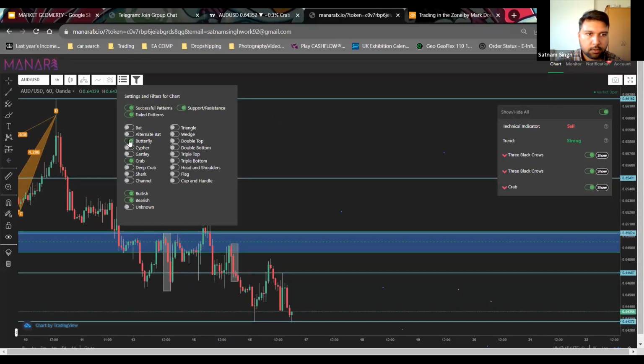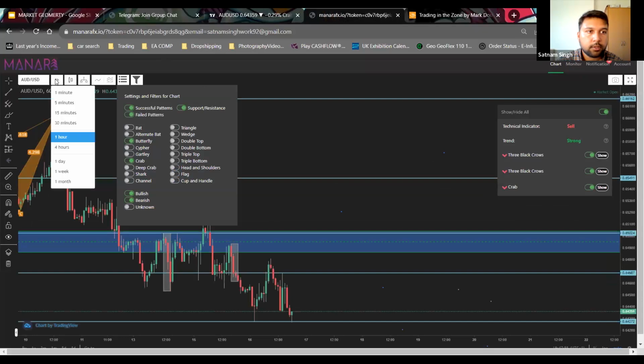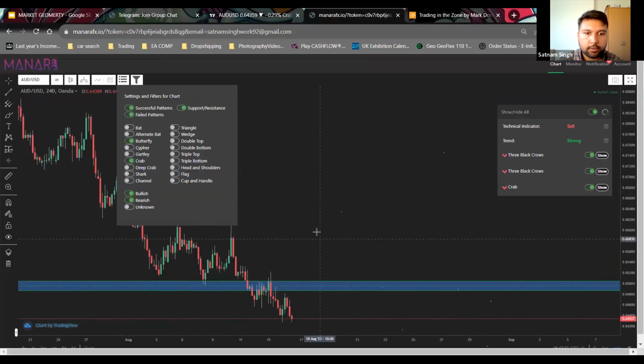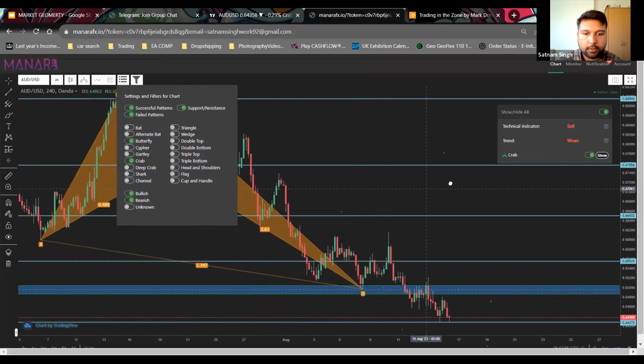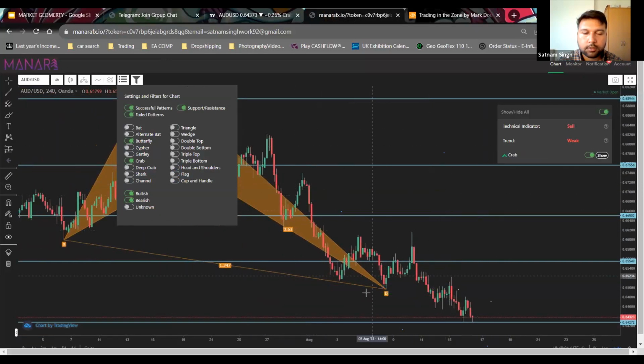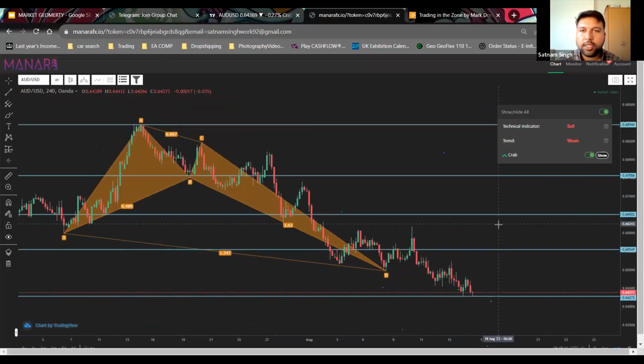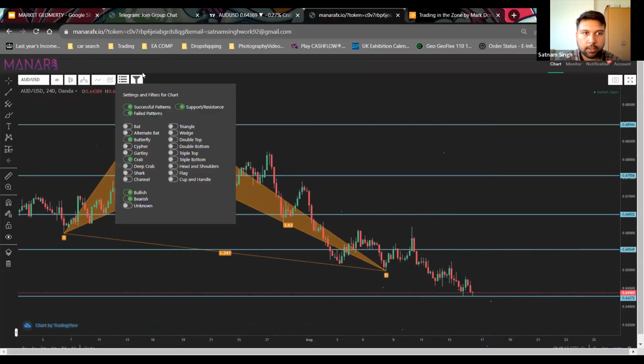Put that on. Sorry, bear with me one second. Grab 4 hours. Let's go back to that. So 4-hour pattern. Okay. We're going to delete this zone right here. We don't need this. Perfect. So the really good thing about the Manara software is you can come on here, on this point here, and you can click on support and resistance zones.